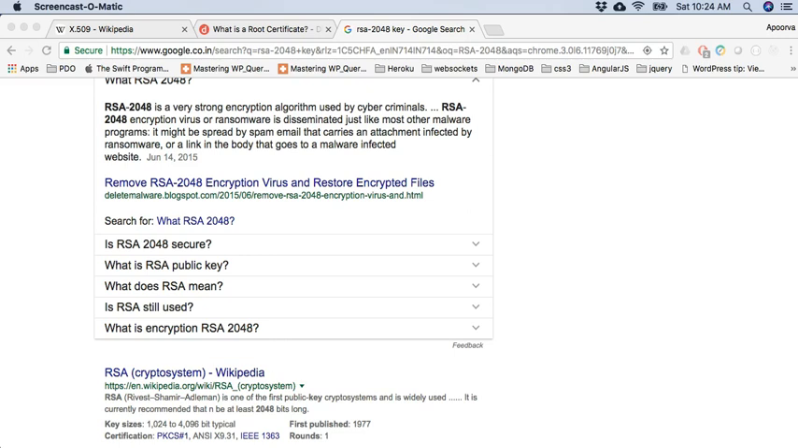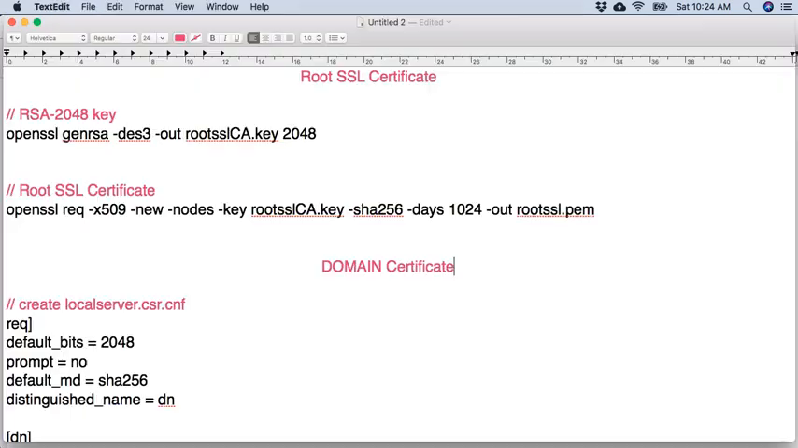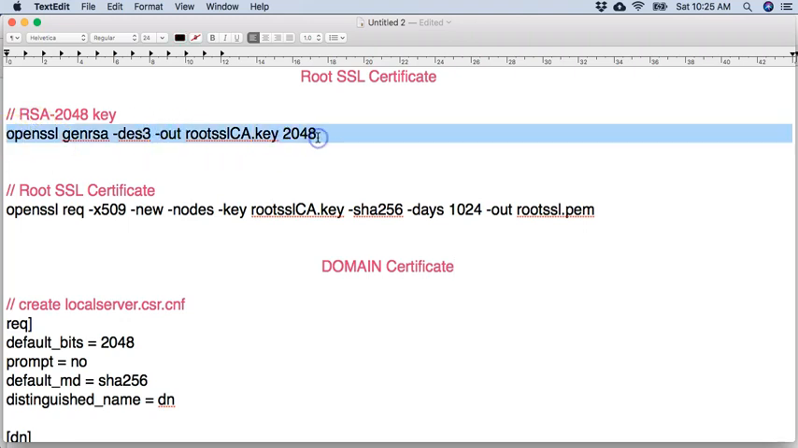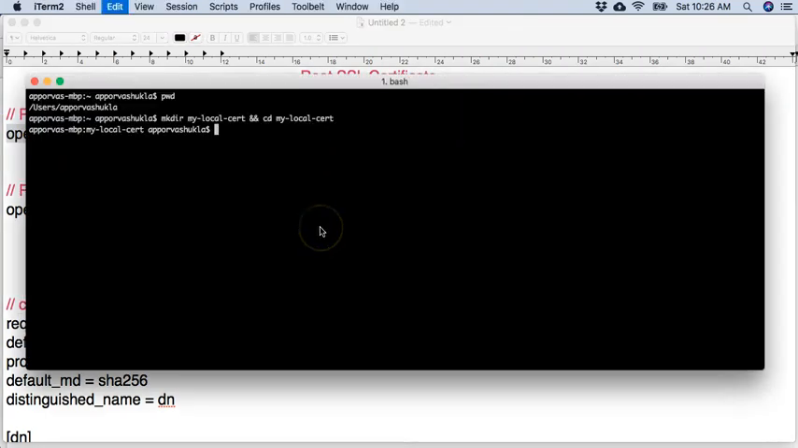Now take a look at this command that we can use to create our RSA 2048 key. I'm just copying it and I will explain it to you, just give me a second. Okay, this is my command: openssl genrsa -out rootSSLCA.key 2048. Enter.